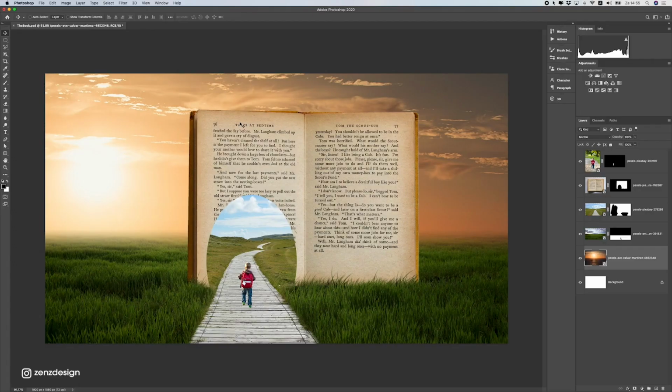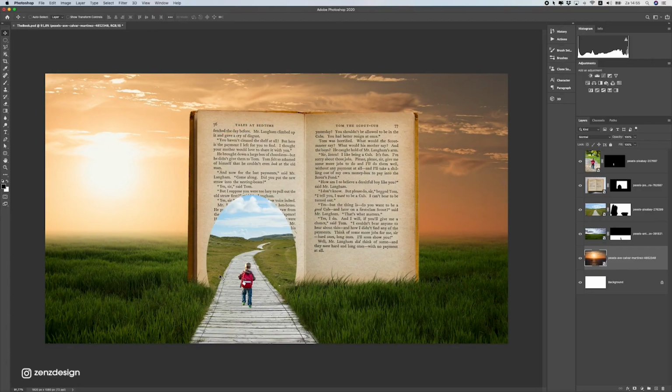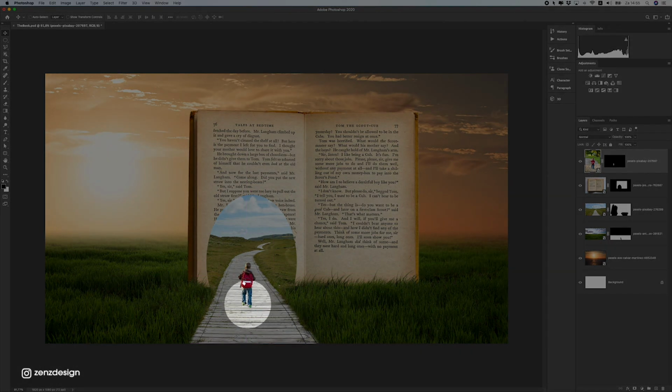All right, let's now work on the lighting and shadows. First of all, this boy needs a shadow on this side because we have lighting here. It's going to hit him here. So we have a shadow here, right?